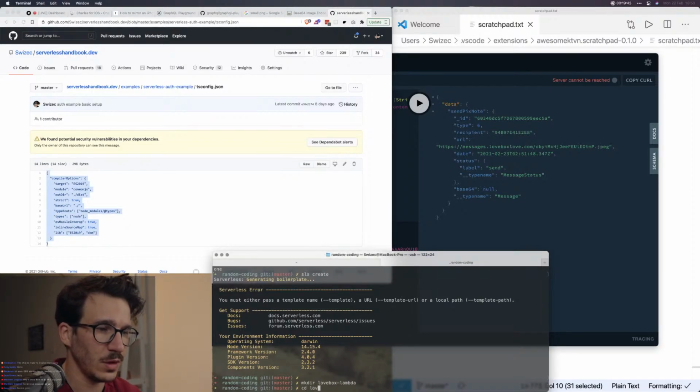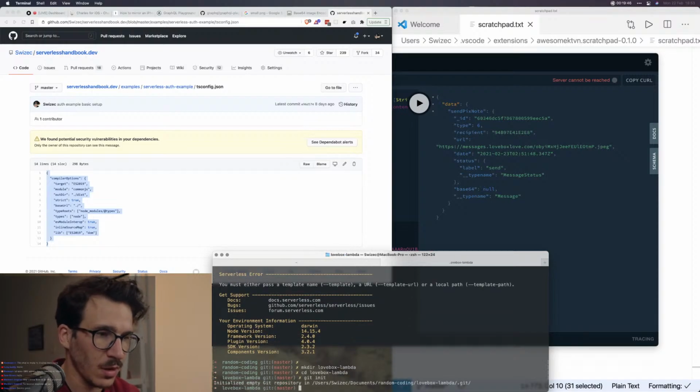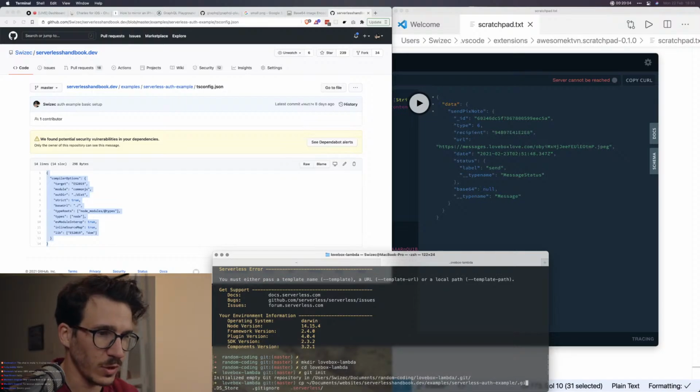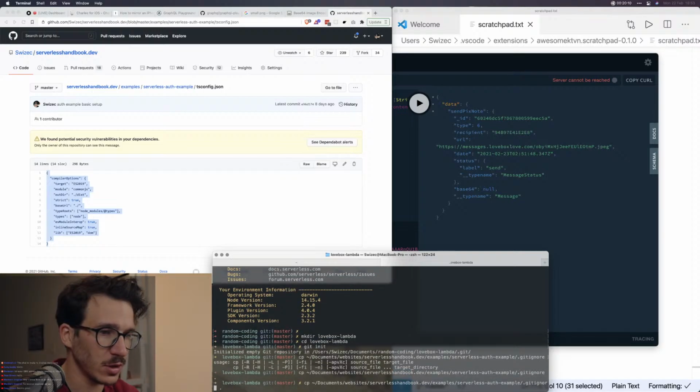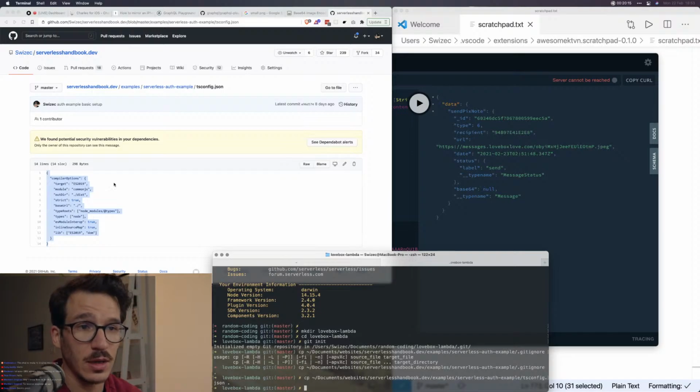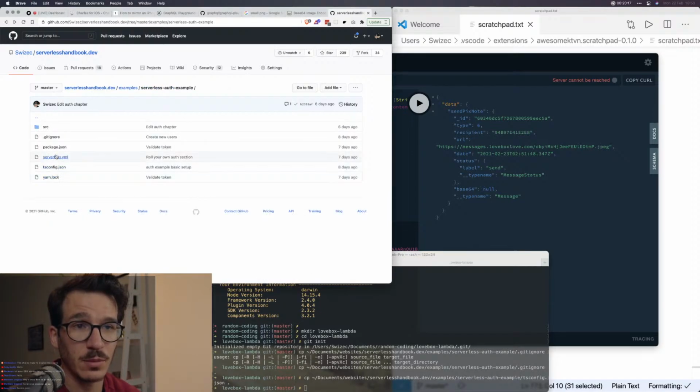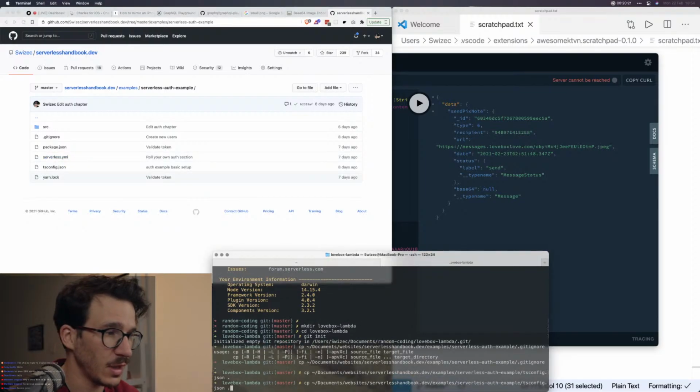So cd lovebox-lambda, git init. I'm going to copy the gitignore file from documents, websites, serverless handbook, examples, auth. We take gitignore from there to here. And I'm actually going to copy-paste the tsconfig file as well, because I am really very lazy. And so we have the tsconfig file. I'm going to need serverless YAML. I can just copy that and then we can clean it up from there.